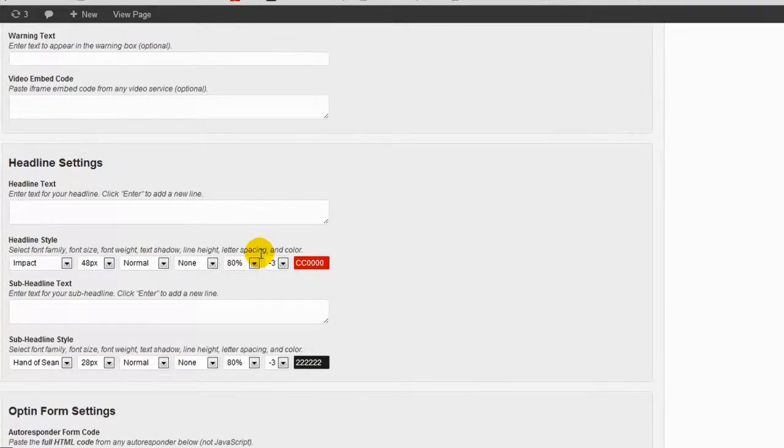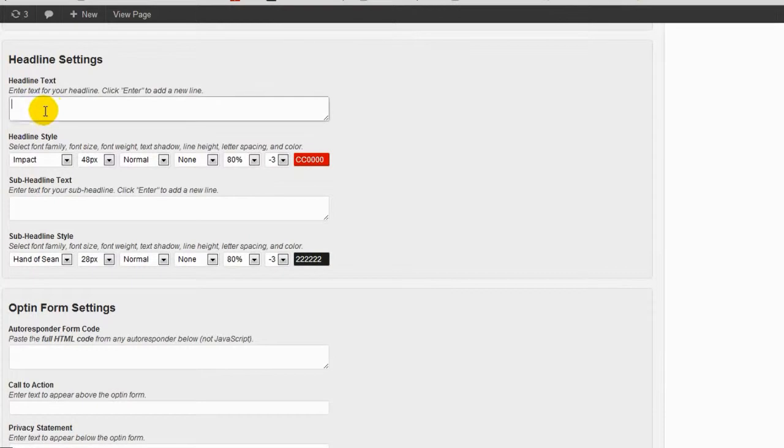But if you scroll down here and you go to your headline settings, you can enter a headline and a subheadline, and you can choose from different fonts and large sizes. You can have it normal, bold, italic, or bold and italic. This is the text shadow, so you have a small, medium, and large text shadow. And then this is the line height, and this is the letter spacing, so you can make your spacing closer together or further apart based on the font that you choose.